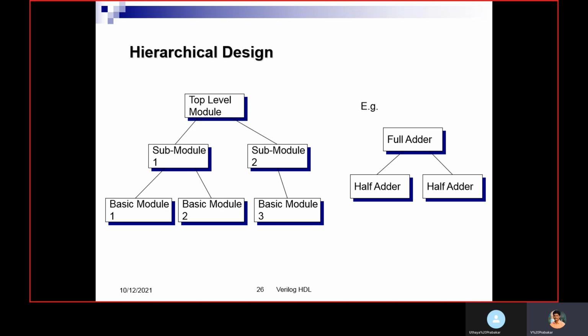The design engineer should classify or divide the given logic into submodules, and the submodules we need to classify or divide into basic modules. Then we need to implement the basic module first, and using the basic module we can implement the submodules. Using the submodules we can implement the top level module. This is the flow we need to follow.